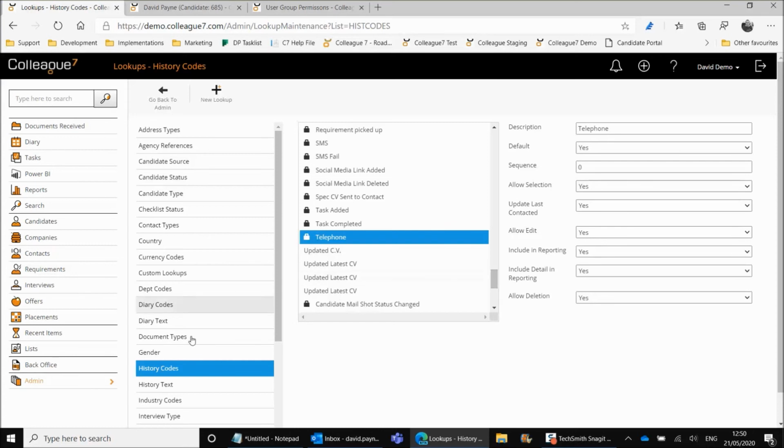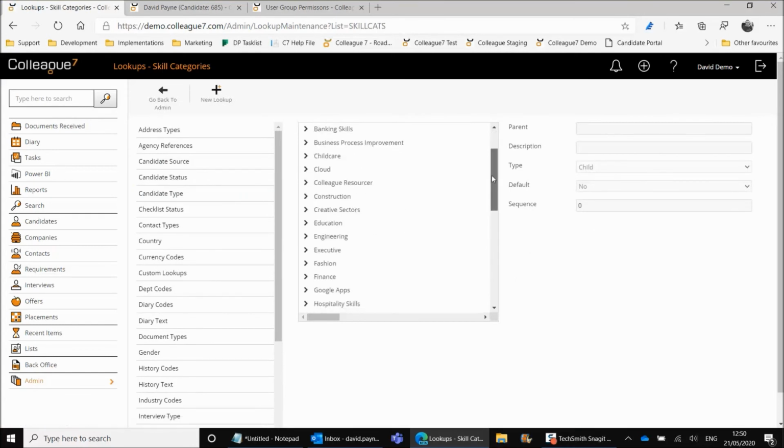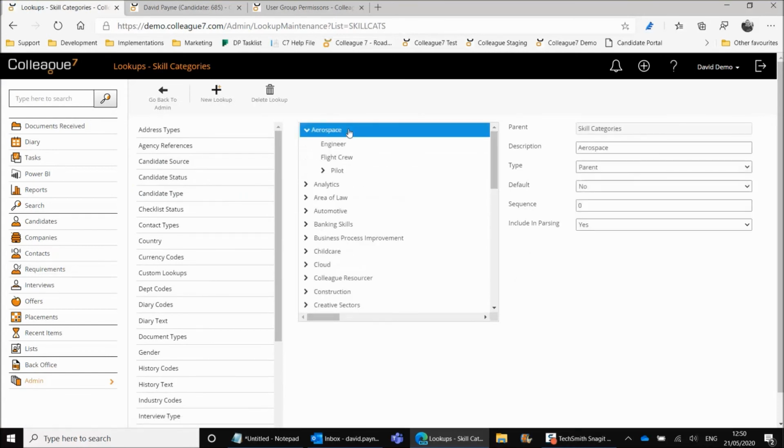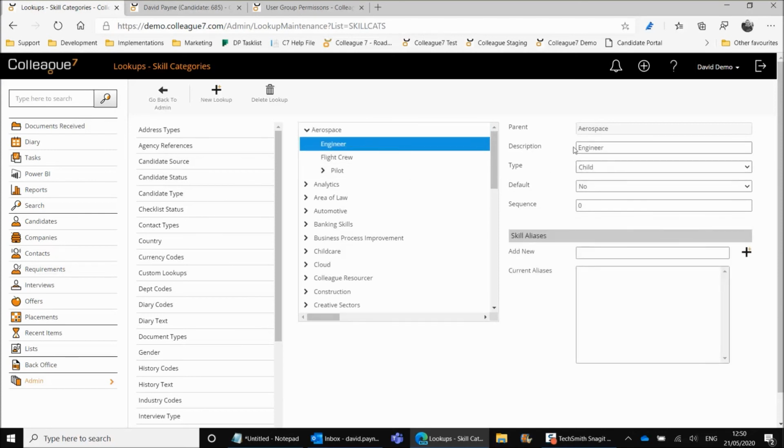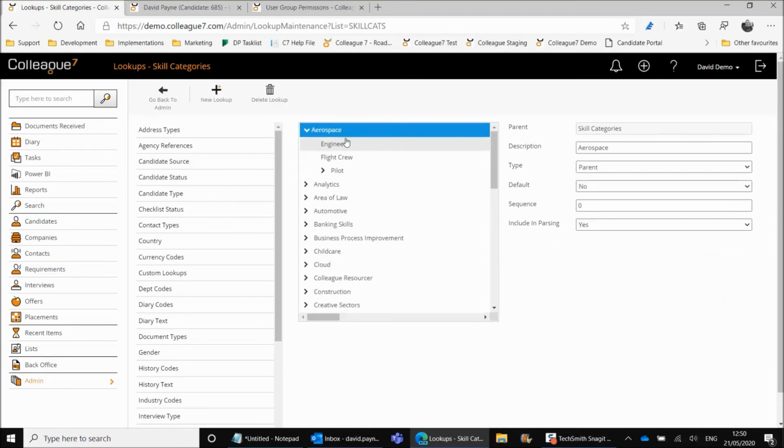So the last point to cover is skill categories. Although skills visibly are quite different within the UI, ultimately they are listed within the lookups area. And you define this by creating lookups and then setting whether or not they are, as a type, a parent or a child. You basically define the parents against the children, and that essentially creates a tree structure, which is your skills library.